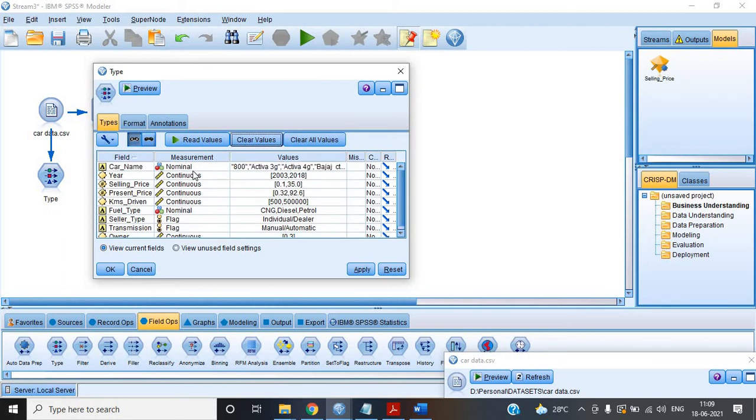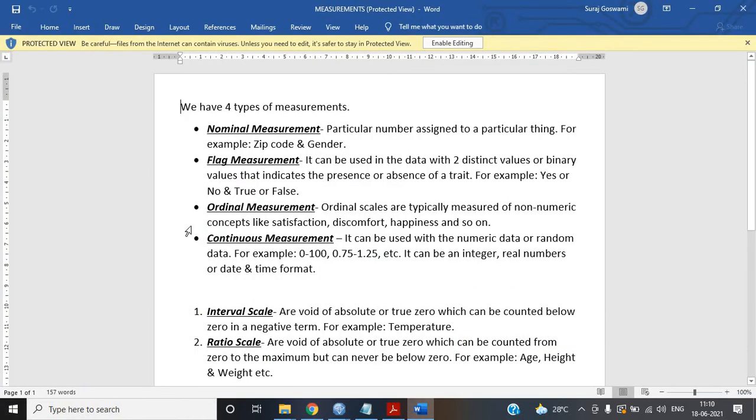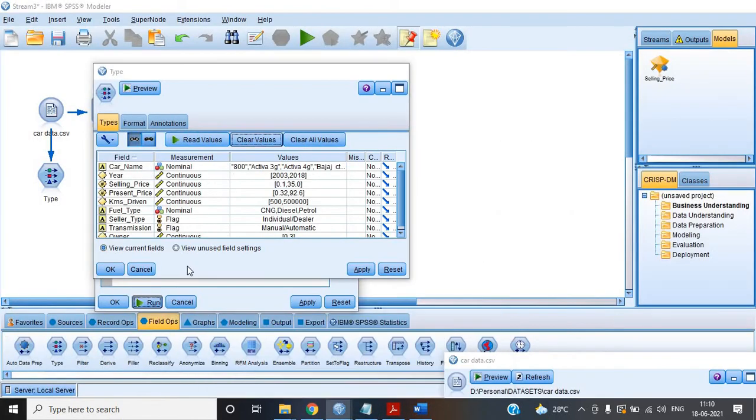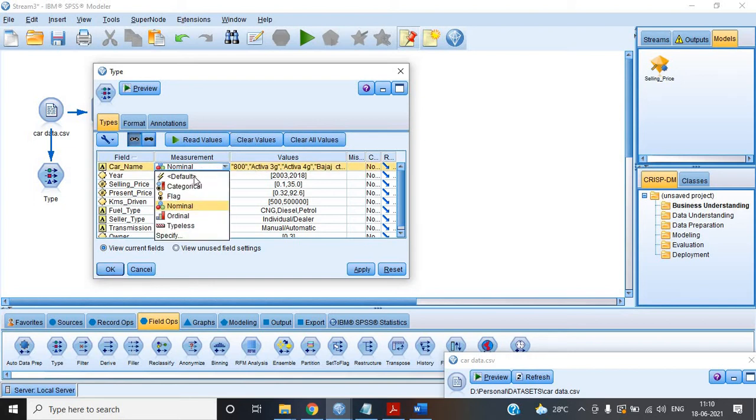And what is this? 800 Activa. Okay, let's check this one. Ordinal measurement. Ordinal scales are types of measurement of non-numeric concepts like satisfaction, discomfort, happiness, and so on. We don't have any non-numeric measurement. It can't be measured. So can we measure the name of the vehicle, car name? How can we measure the car name? So let's take this as ordinal.